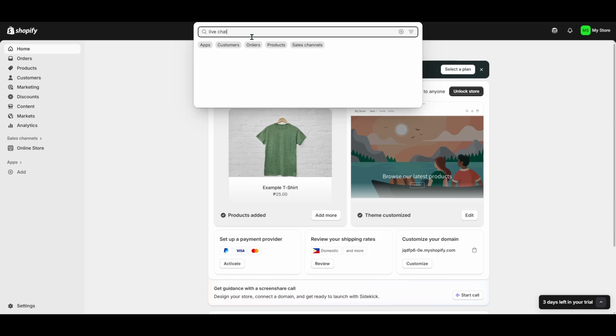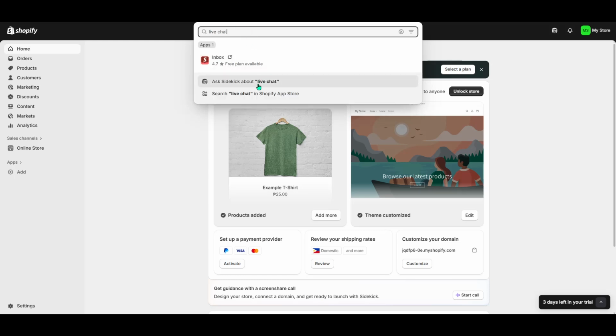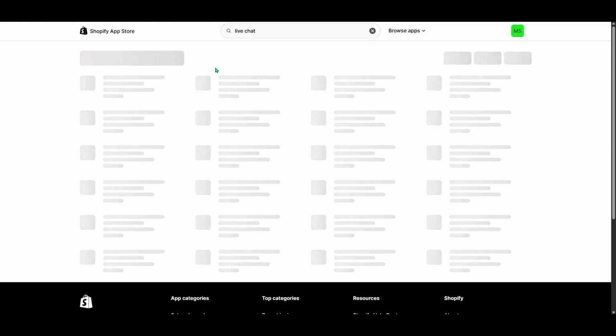Once you're in the Apps section, use the search bar to look for Live Chat. This will direct you to the Shopify App Store, which is filled with various third-party apps tailored specifically for Shopify users. These apps are key to expanding what your site can do beyond its default capabilities.